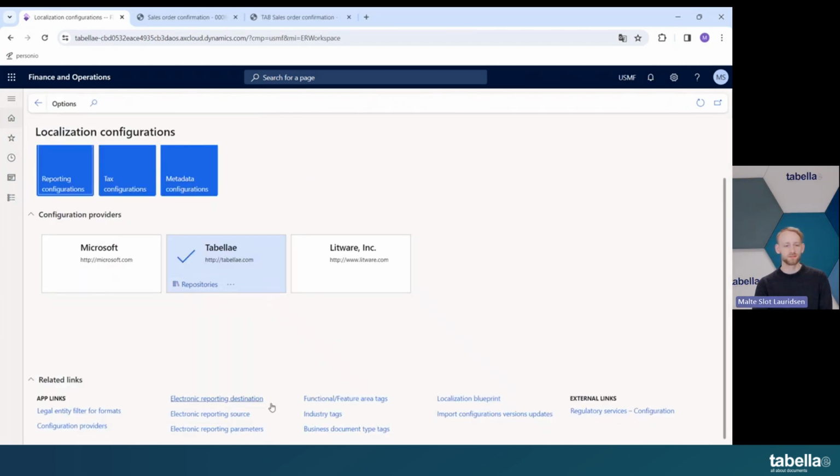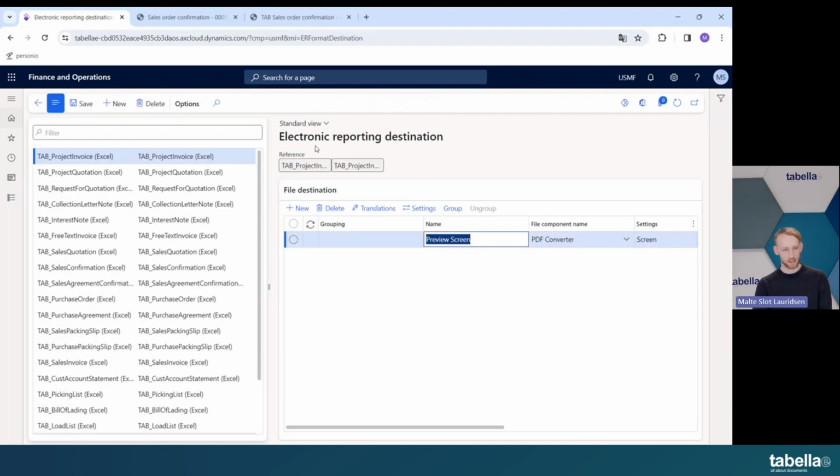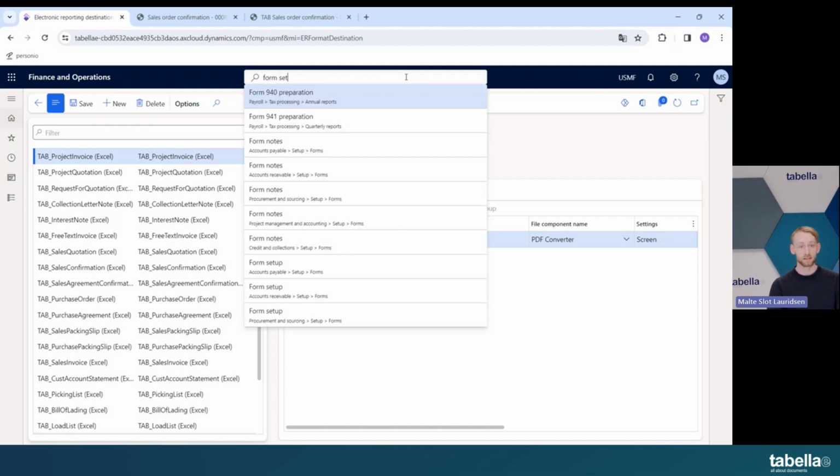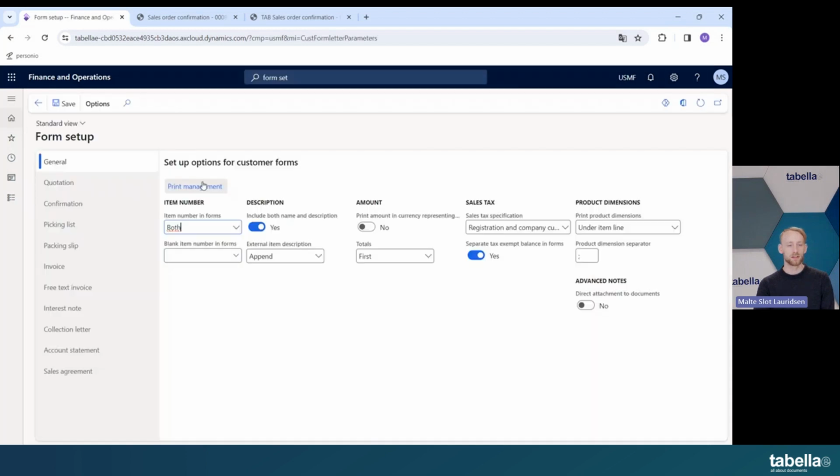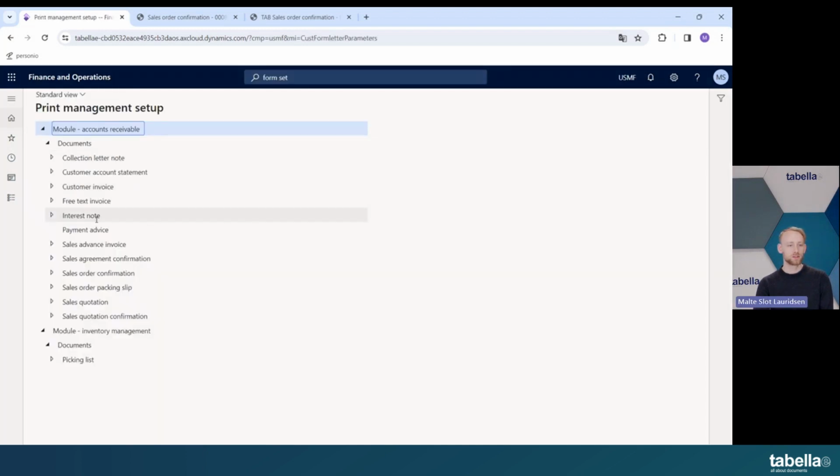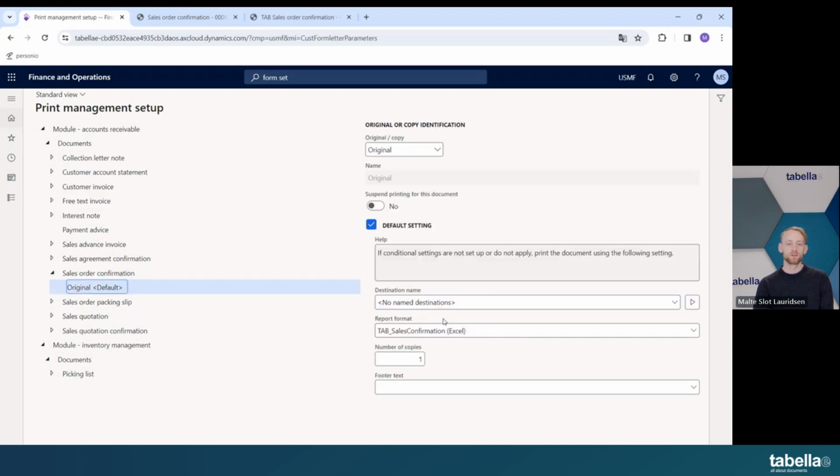But first off, you need to go into electronic reporting destination and set up all these destinations for each different report. You need to do this for every different legal entity and every different environment. And then you also need to go to the print management settings. So if you go to form setup and we go to receivables and print management, you need to go in here and then select the configuration or the template that you want to print. So you need these two things for it to work.